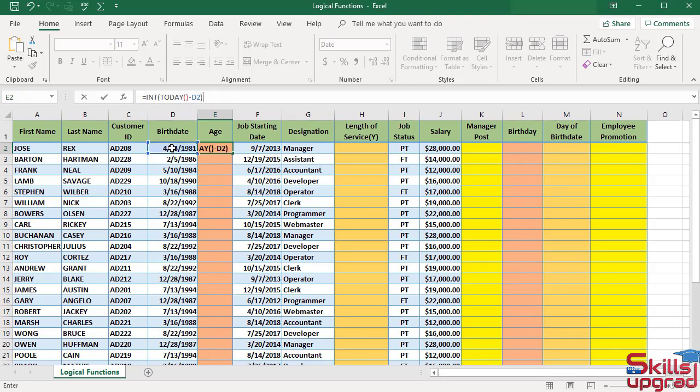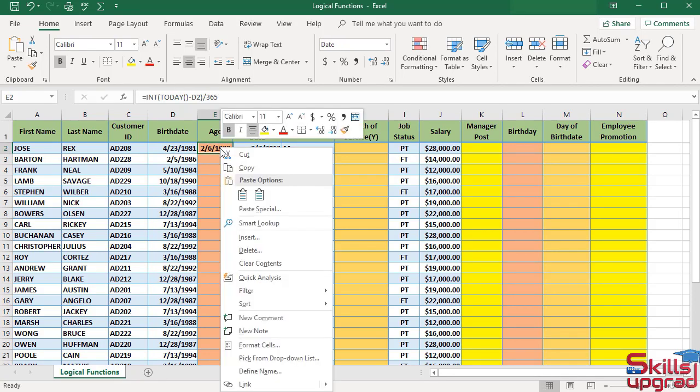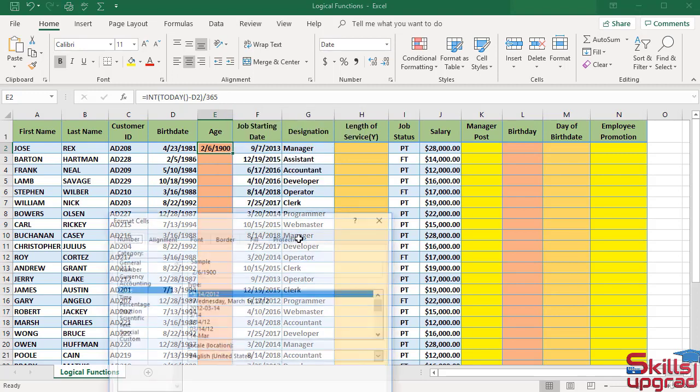After the close bracket, type the division operator. Type 365 days. Press Enter. Again activate this cell. Format this cell as a number. Right click. Click Format Cells.